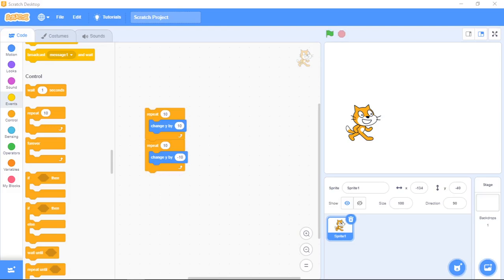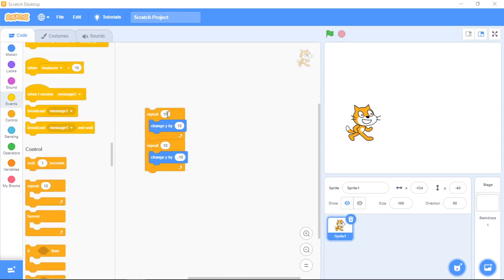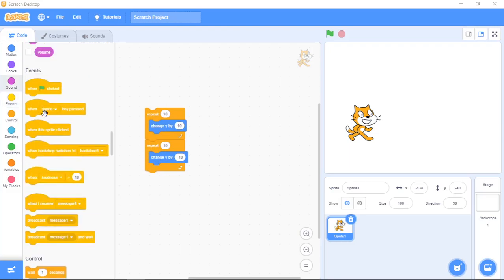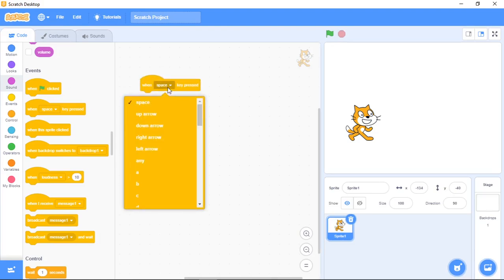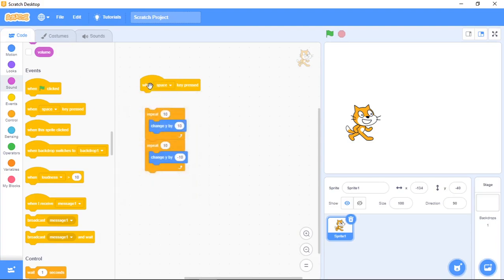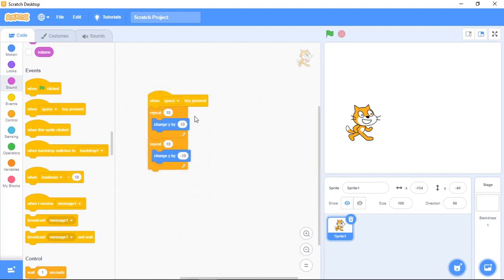Now we want to go and try to have some way to communicate with our script here that we've written. So we will try to look for a code block that will have this spacebar. You can choose any of the keys that are available on your keyboard. Now if I press on my keyboard, it's now jumping, right?